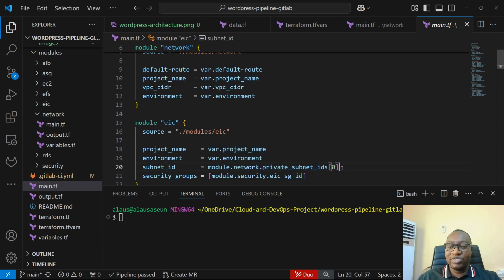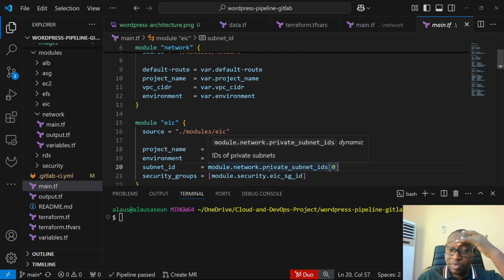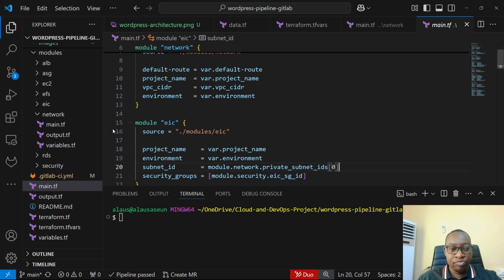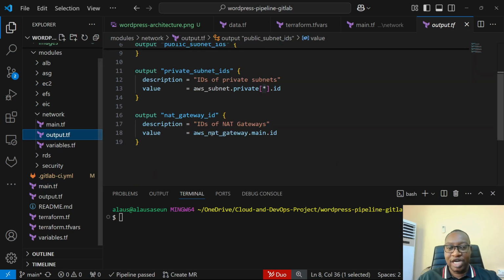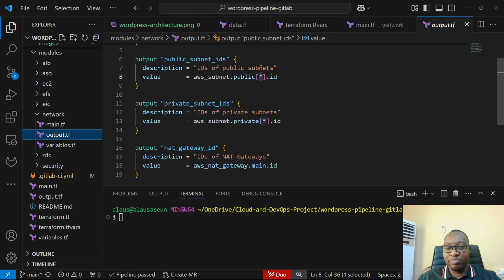module.network.private_subnet_IDs, and then I'm interested in what? The first element in that output. The reason we're able to reference this is because the network module gave us some output that is serving as input for the EIC module. If you go back to the network module and go to output, you can see you have private subnet IDs and the public subnet IDs. So the network module is generating an output that our EIC module can use as its own input.